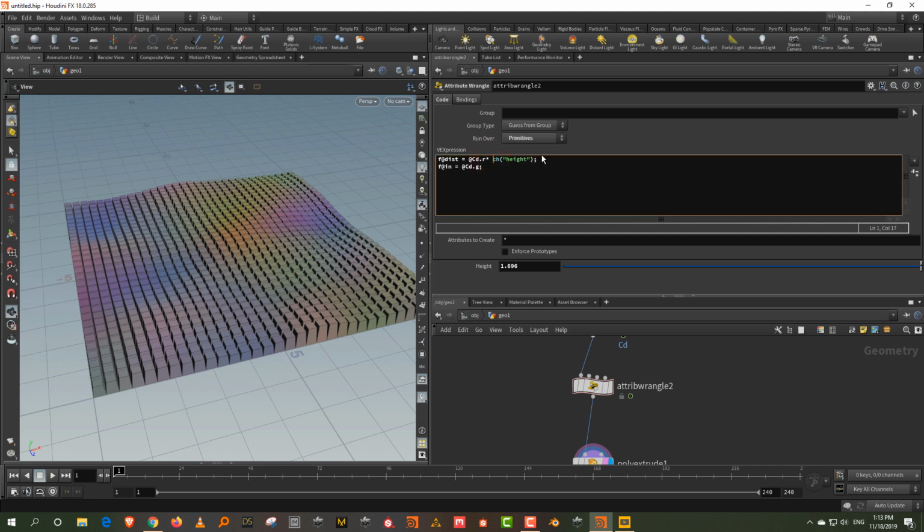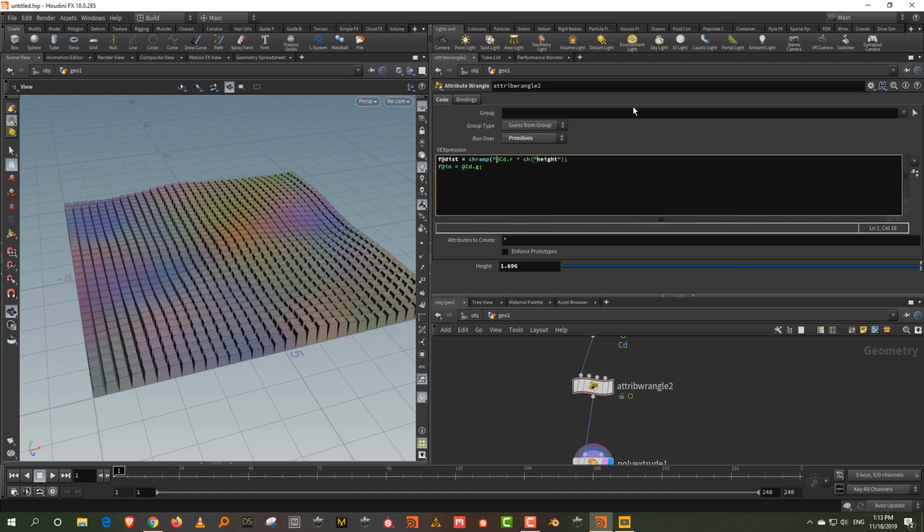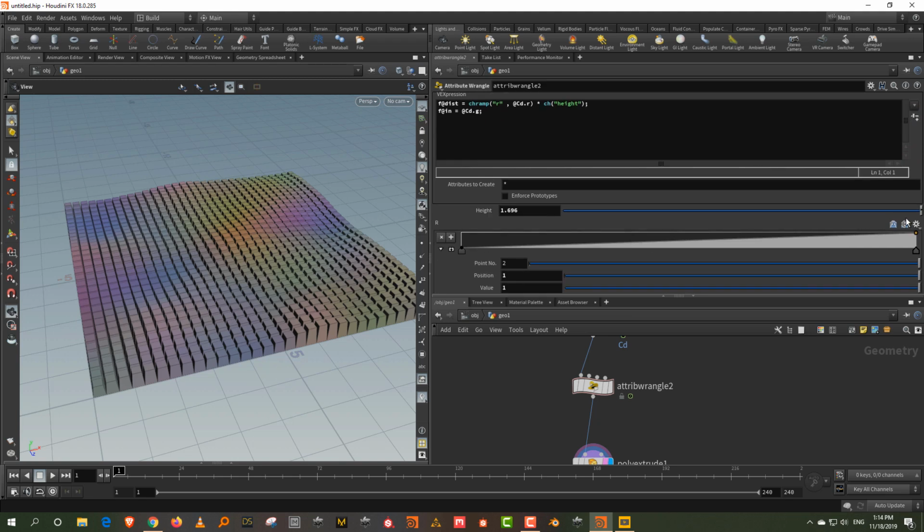How do you create a ramp? A ramp is slightly more involved. The function is called chramp. Okay, so chramp. And then the first thing required is the name of the ramp. So let's just say r is the name of the ramp. And then what is the attribute that it is using? It's using @cd.r, and close it. Now, if there's an error, it will tell you, but everything is fine. So just click here, and see, it's created a ramp for you.